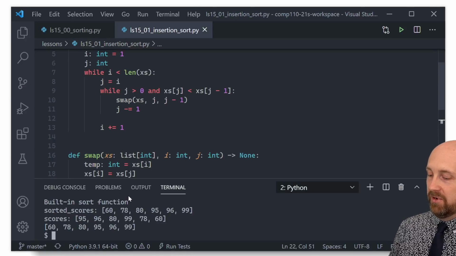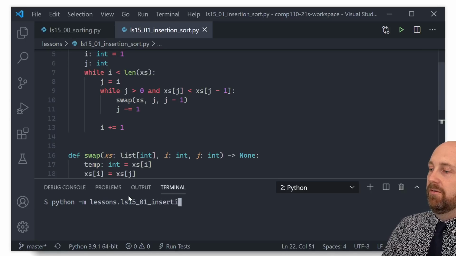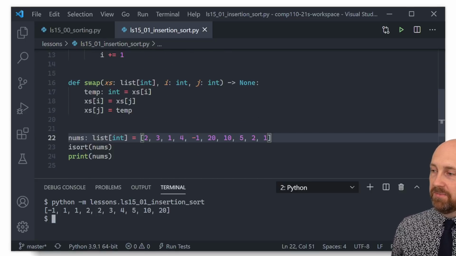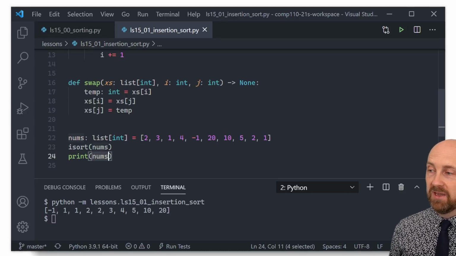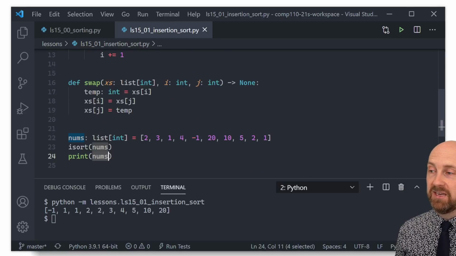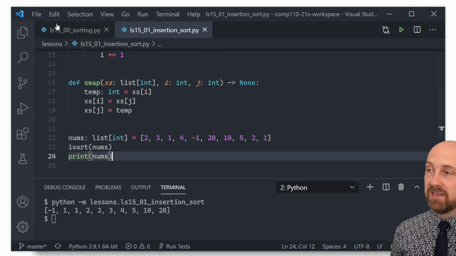And if I were to run this program again, so Python lessons.ls15 one insertion sort. Notice that our resulting list has all of the original input items, but they've been resorted. And notice that this was done through mutations. We were actually mutating the reference that we gave to this isort function. So this behaves more like the list's built-in sort method than it does like the sorted function, right?